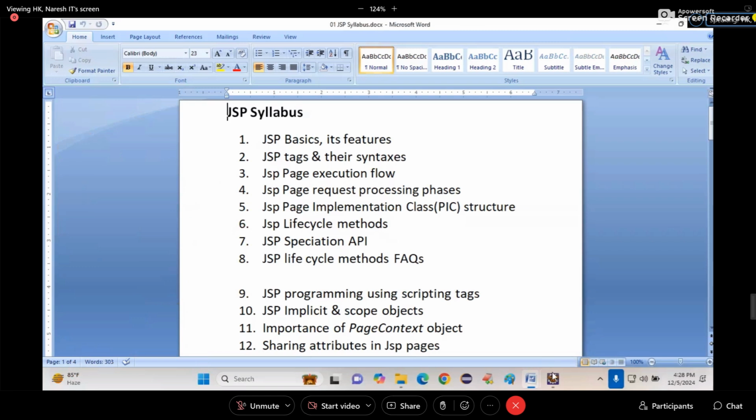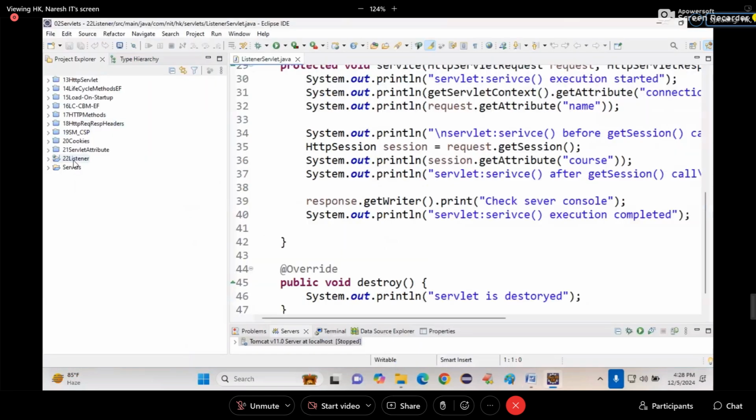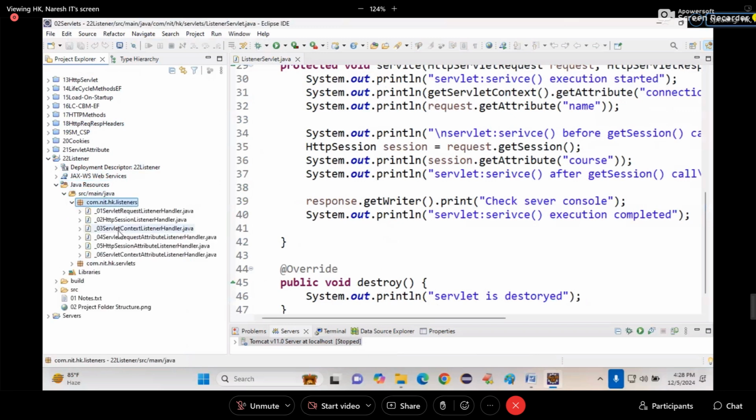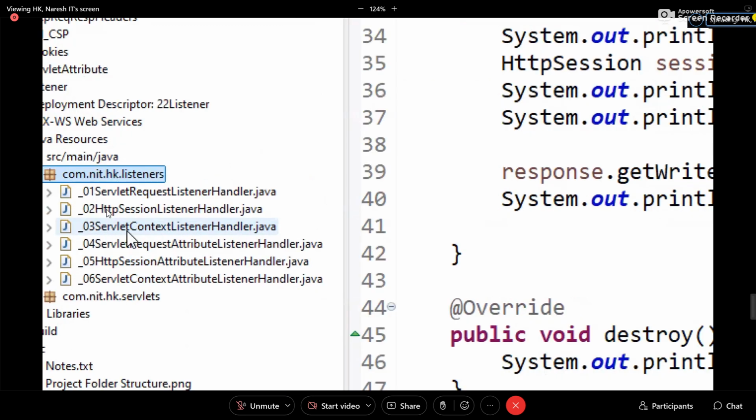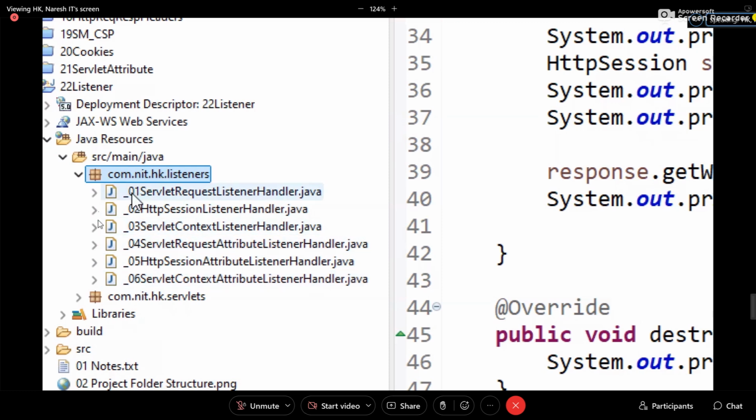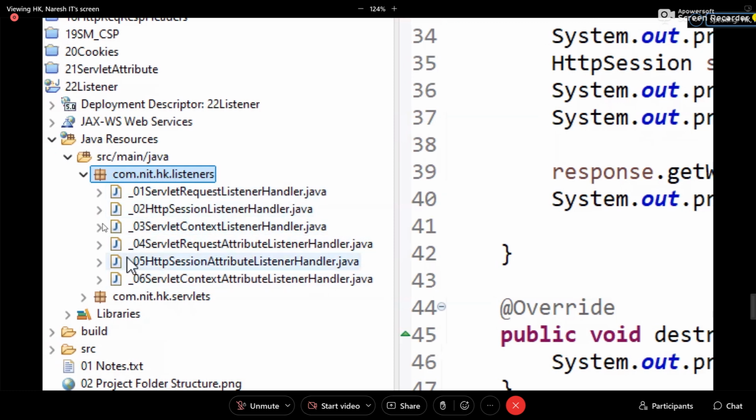Now observe here. I have changed the listener class names. I gave them like this: 01, 02, 03, 04, 05, 06. Like this order I gave. Can I give a name that starts with a 0? Yes, but an underscore must be there.